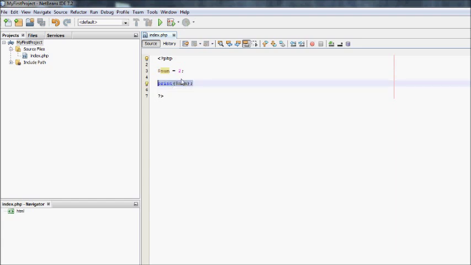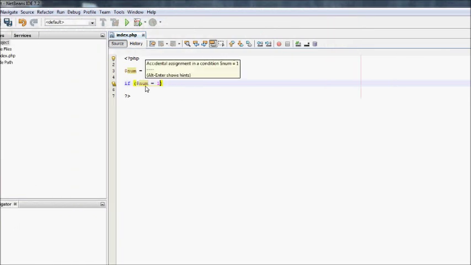If statements in PHP. Okay, so an if statement follows this syntax. If, open brackets, and in here we put the condition. So say if we wanted to execute a piece of code if $num equaled 1, we would type this. If $num equals equals 1. If you just put one equals here, it thinks you're trying to assign the variable $num the value of 1.